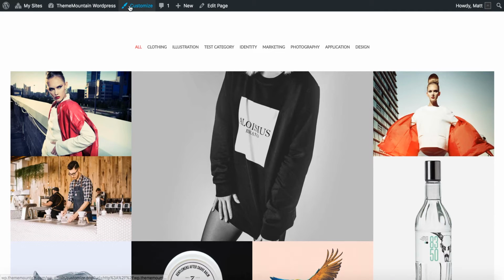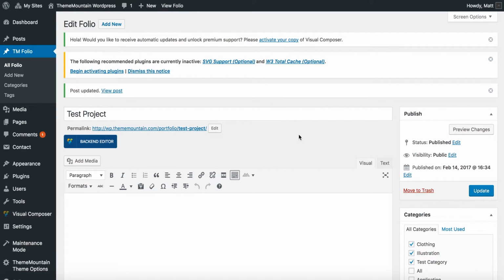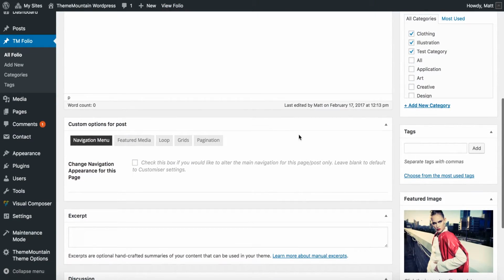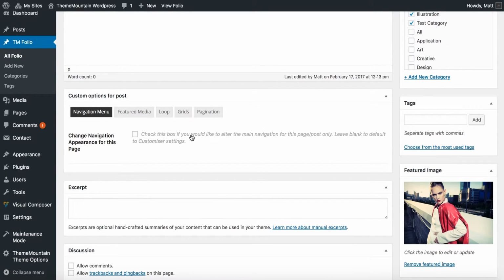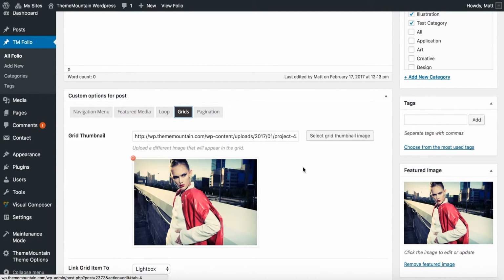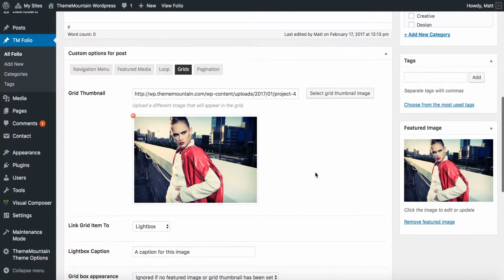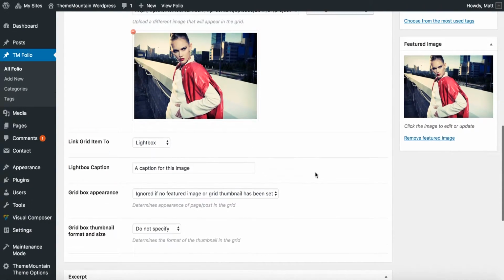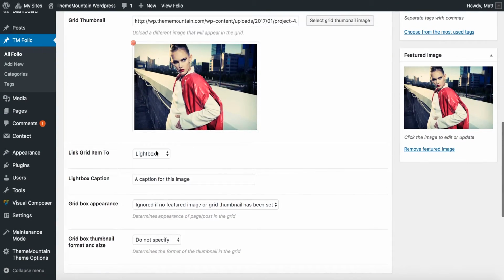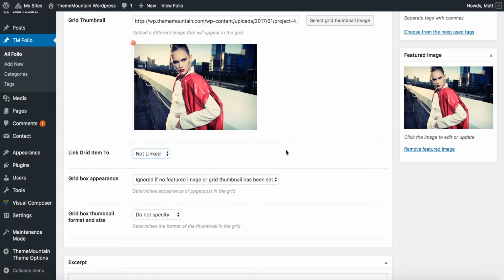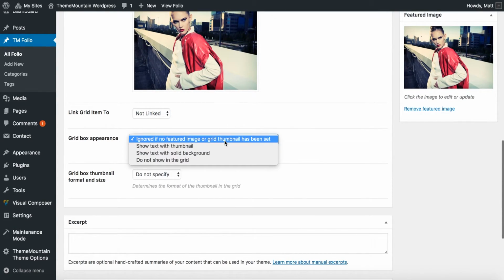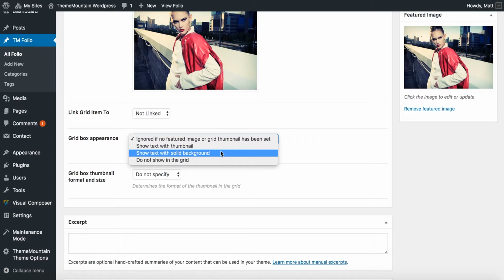So that's all for the lightbox part, and now I'm going to show you how to remove the image from the grid item and just create an info box with a shortcode button. So I'm going to go down here. I'm still under the grid tab here, and I'm going to change the link grid item to option again to not link this time. Then I'm going to go ahead and change the grid box appearance to show text with solid background.